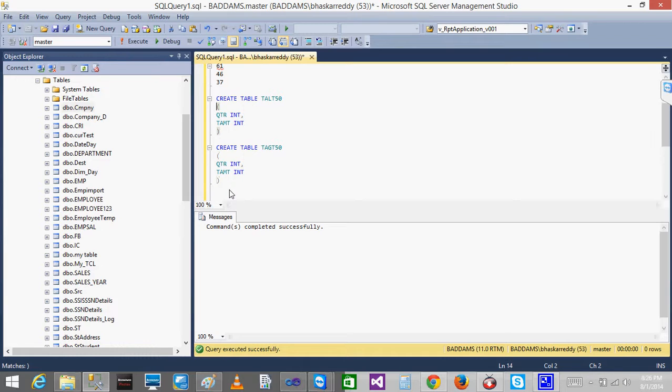Next, what am I going to do here? We have created two tables. If the amount is less than 50, I want to store it in the table. If the amount is greater than 50, I want to store this. TA means total amount, GT means greater than 50. TA means total amount, LT means less than 50.